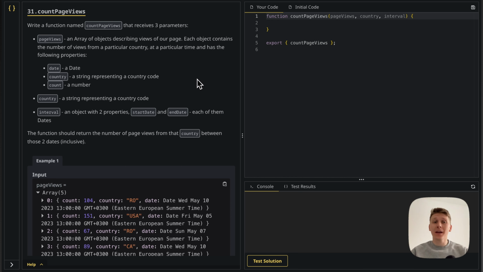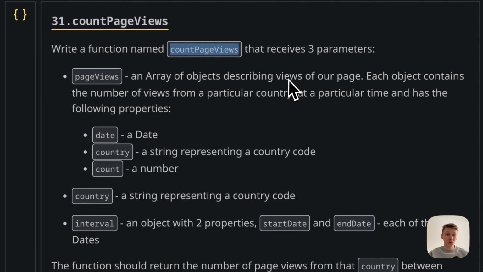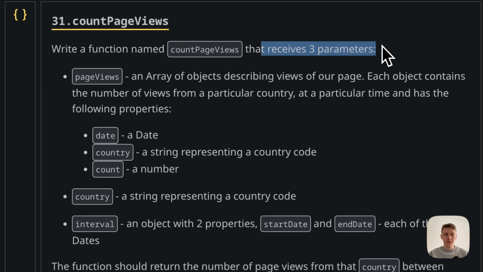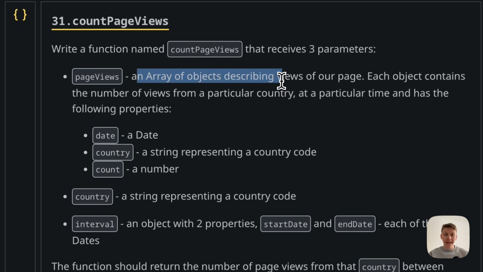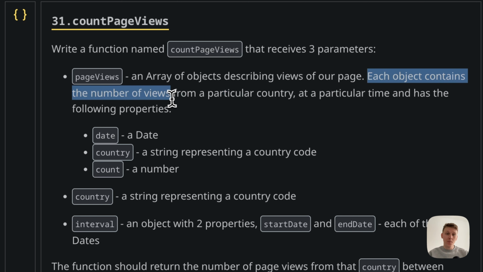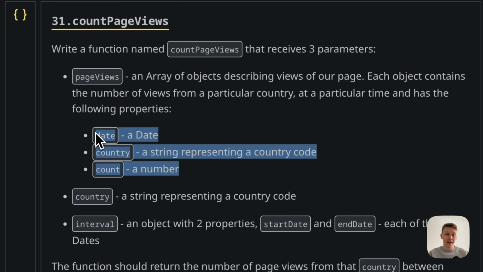In this one, we need to write a function named countPageViews that receives three parameters. The first one is named pageViews and is an array of objects describing views of our page. Just imagine you're using some analytics software like Google Analytics and you have views from various countries at various times and so on. So each object in our array contains the number of views from a particular country at a particular time and has the following properties, and you can see them down here.